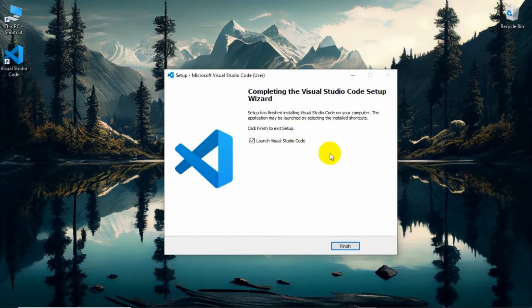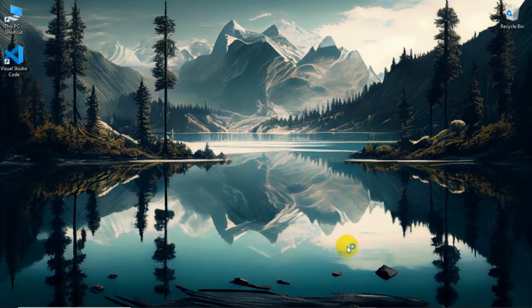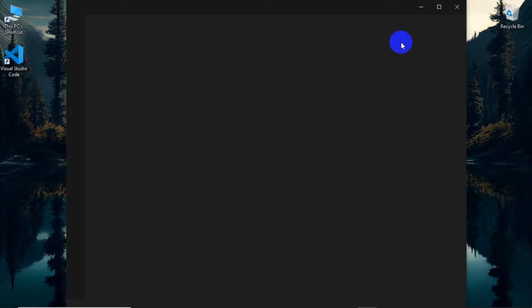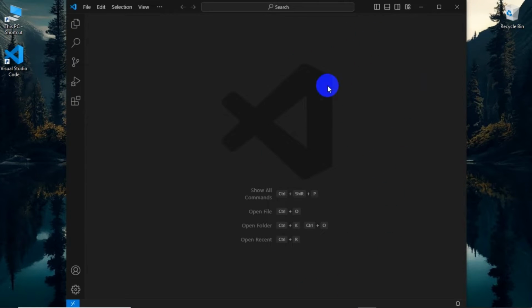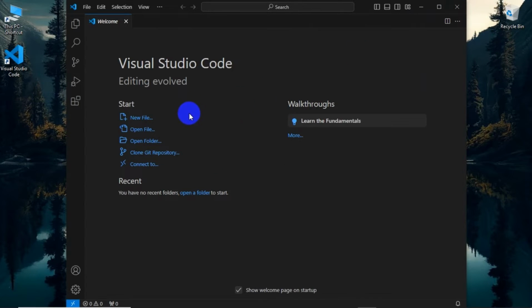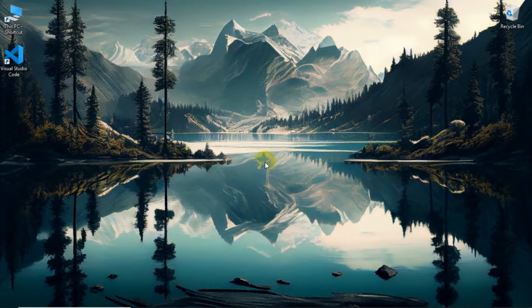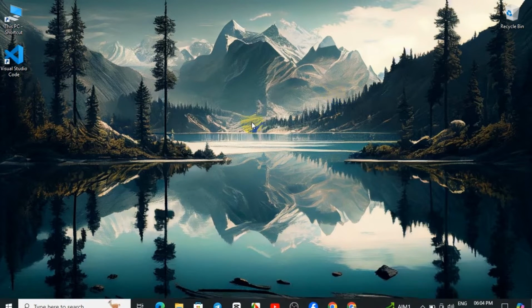Here you can see Visual Studio is installed, so click on finish. After that it will open. We have nothing to do now, so just close it.